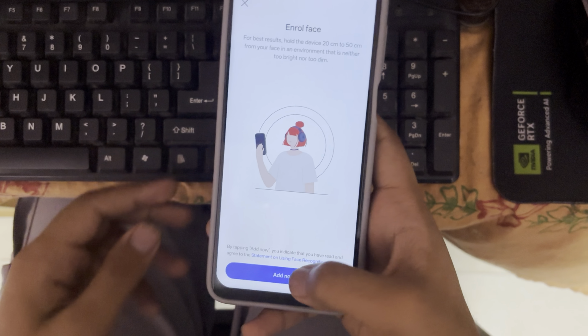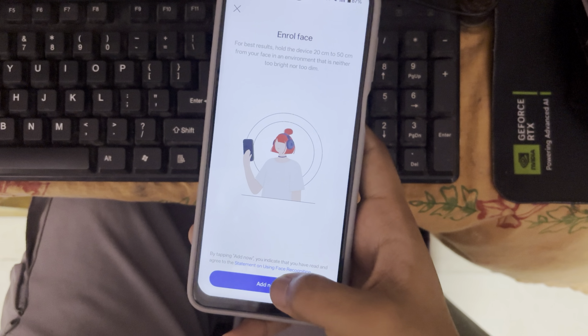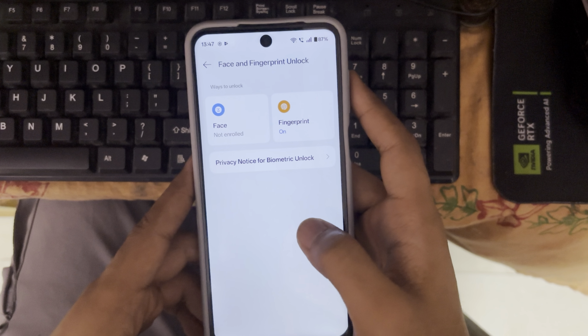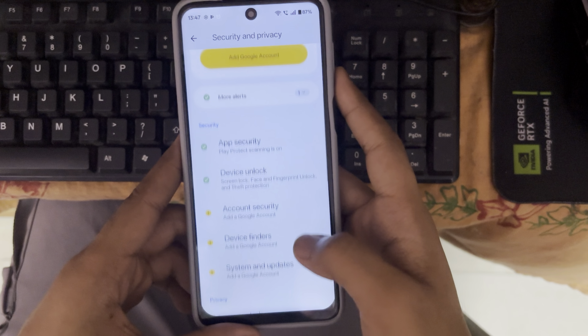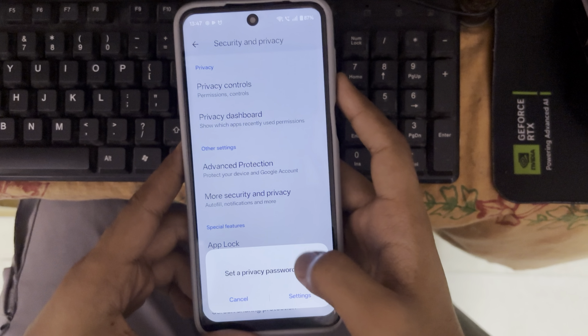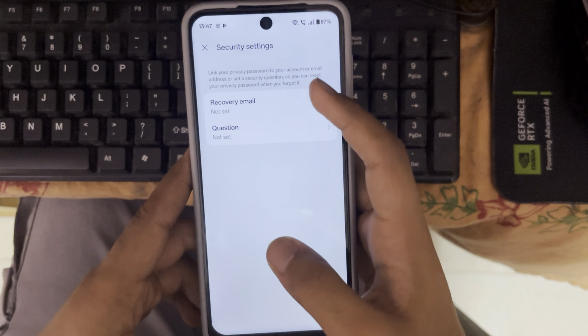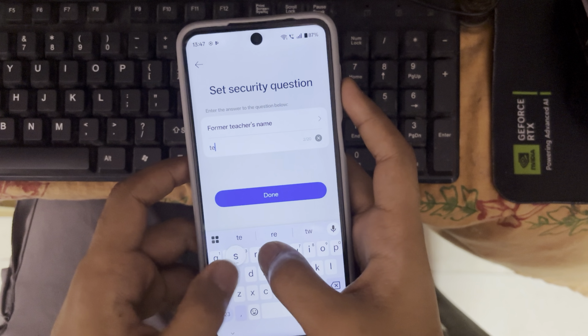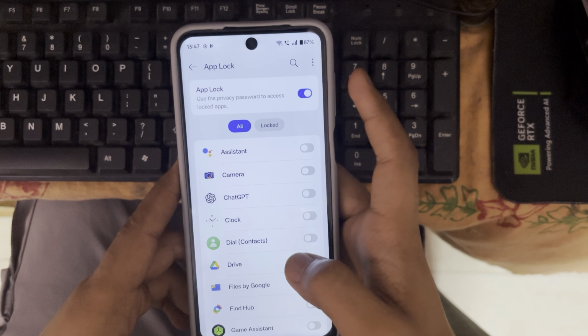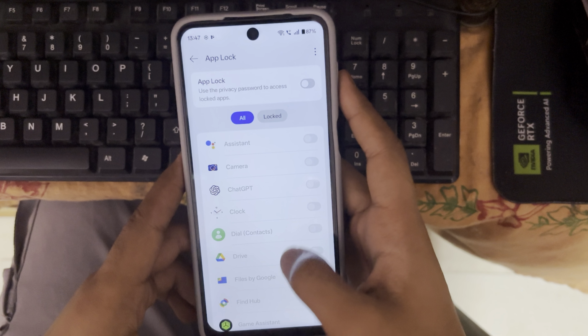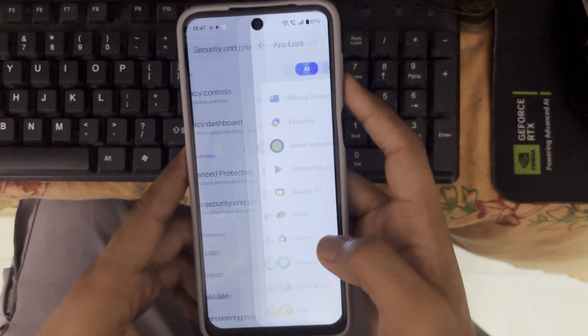But now when I go to the face unlock option, it does not let me add my face. The face unlock is buggy and it does not work. One thing that is working, coming from ColorOS 15, is app lock, app hide and vault. As you can see, I'm able to create a new password and enter the text, or basically a security question. And as you can see, app lock, app hide and vault work perfectly fine here.